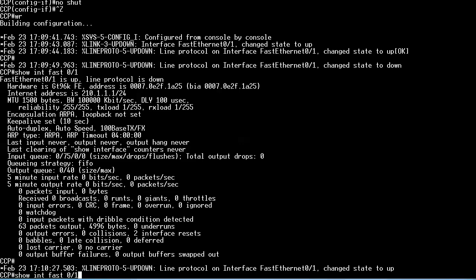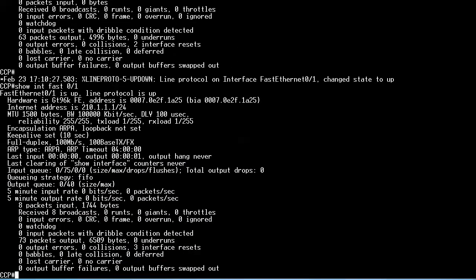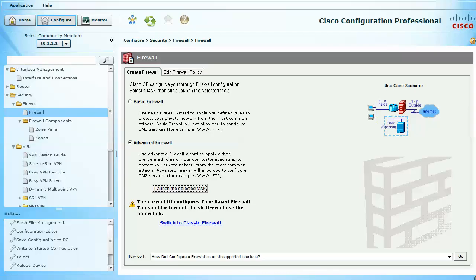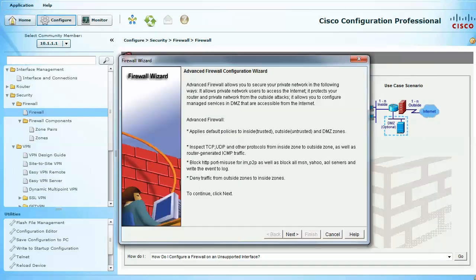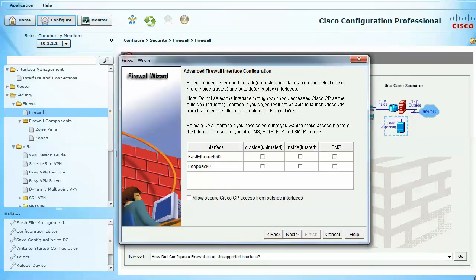So everything looks pretty good, and we're up and up. We've got our IP address, etc. So let's go ahead and bring CCP back up and go into Advanced Firewall again. We will launch the selected task. We get the same window, and our interface is not available.